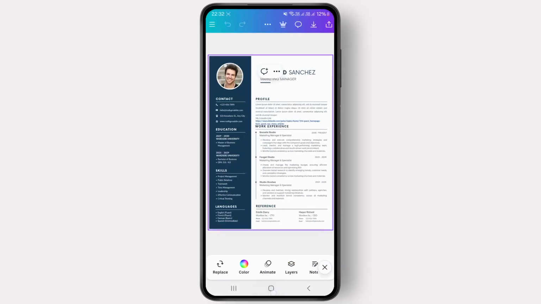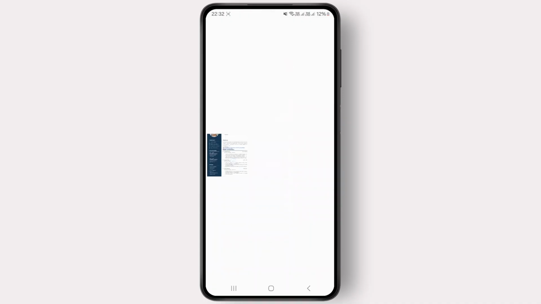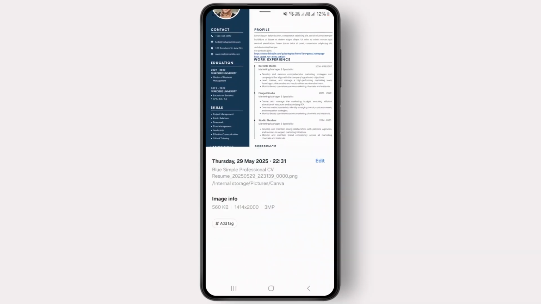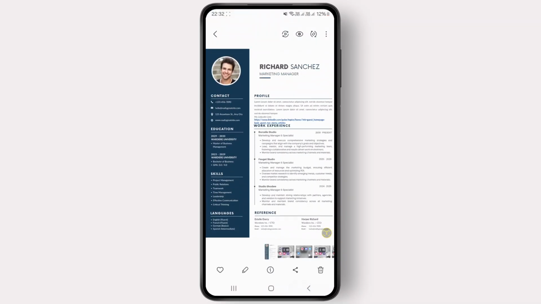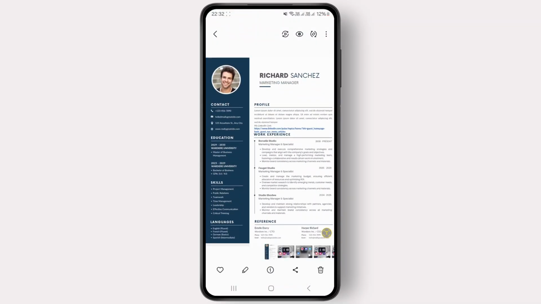And once I do that, I can simply head back to my gallery just like this, and as you can see, the photo has been successfully saved to my gallery just like that. So that is exactly how we do it, guys.